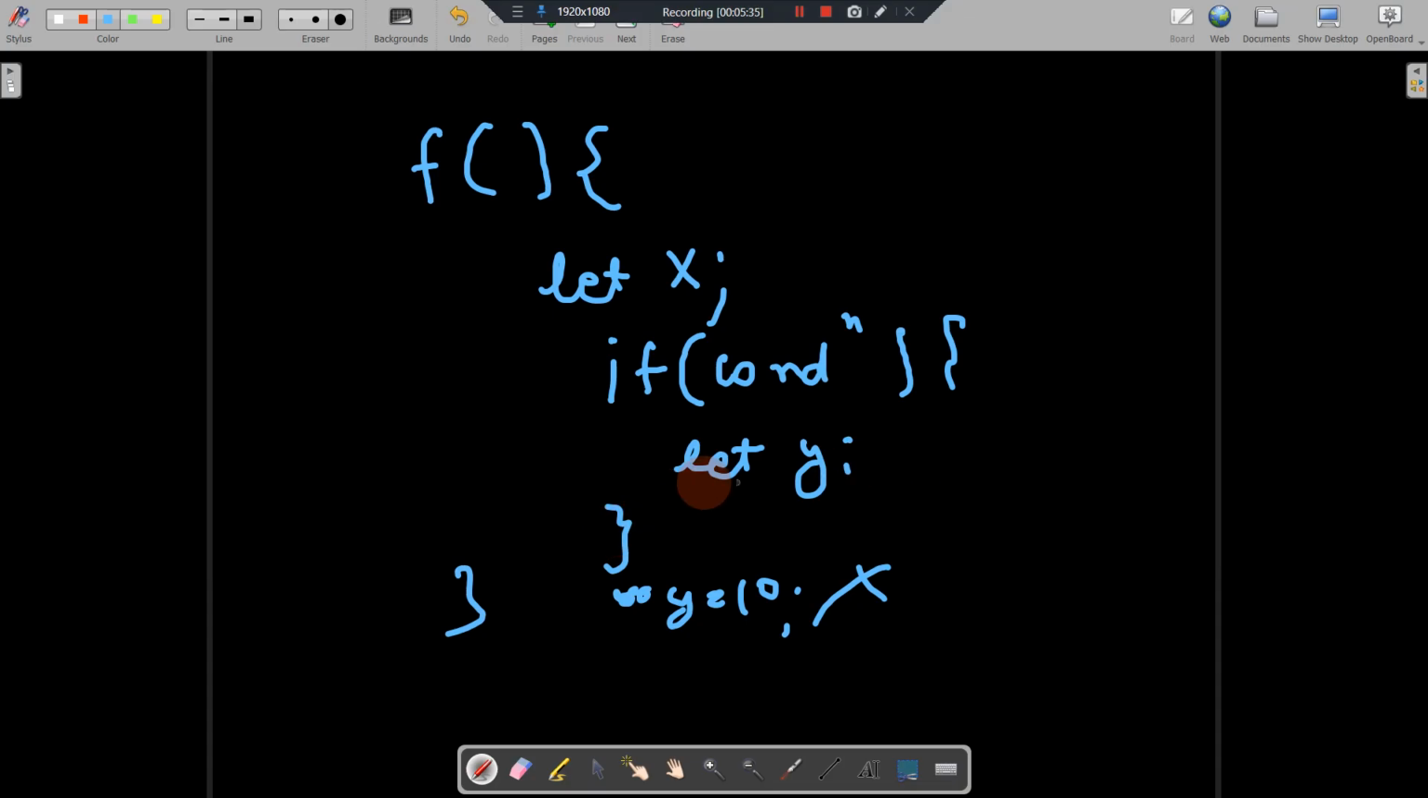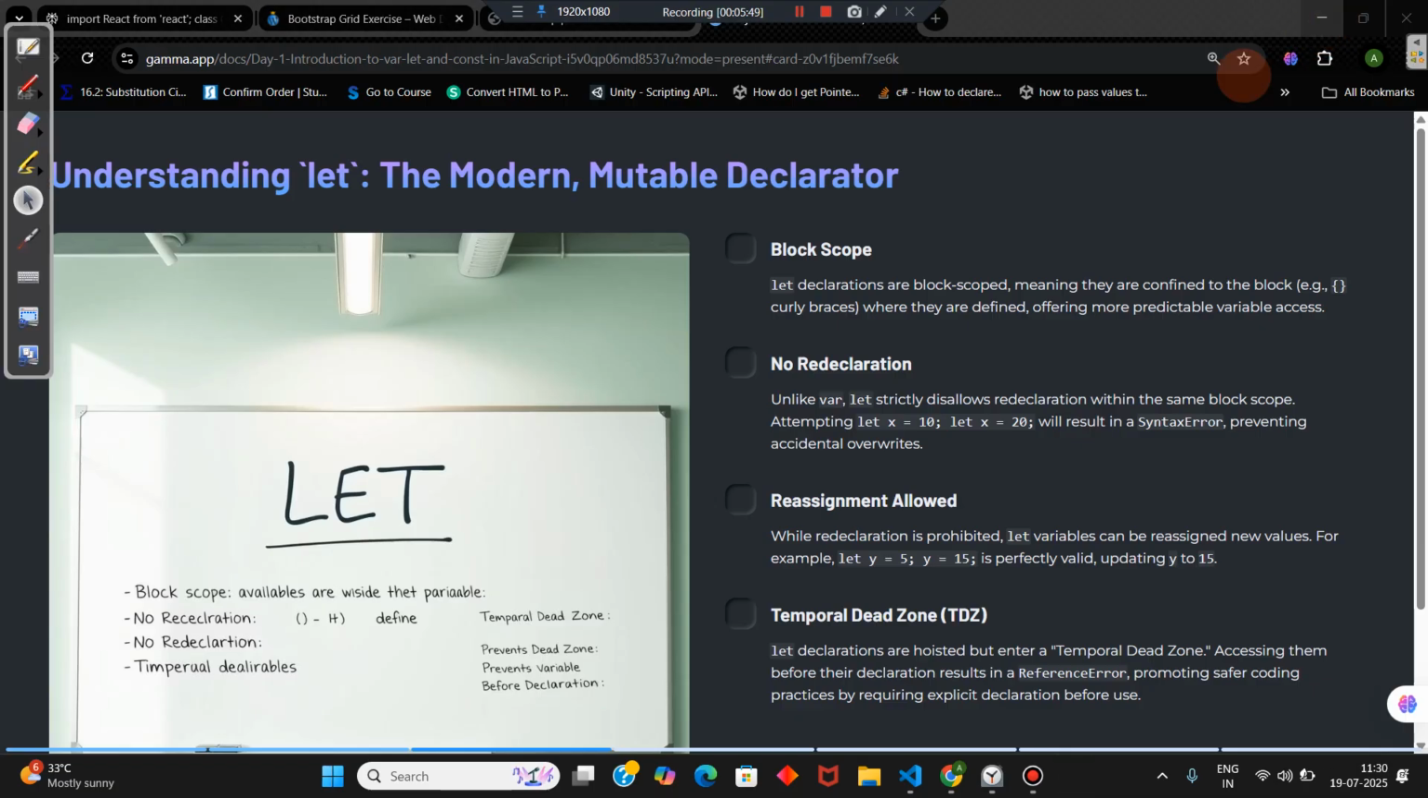And once you have declared let y, you cannot declare let y again inside the same block scope. This is not allowed. But in var you could do that. So no redeclaration, but reassignment is allowed. Now about the hoisting part.